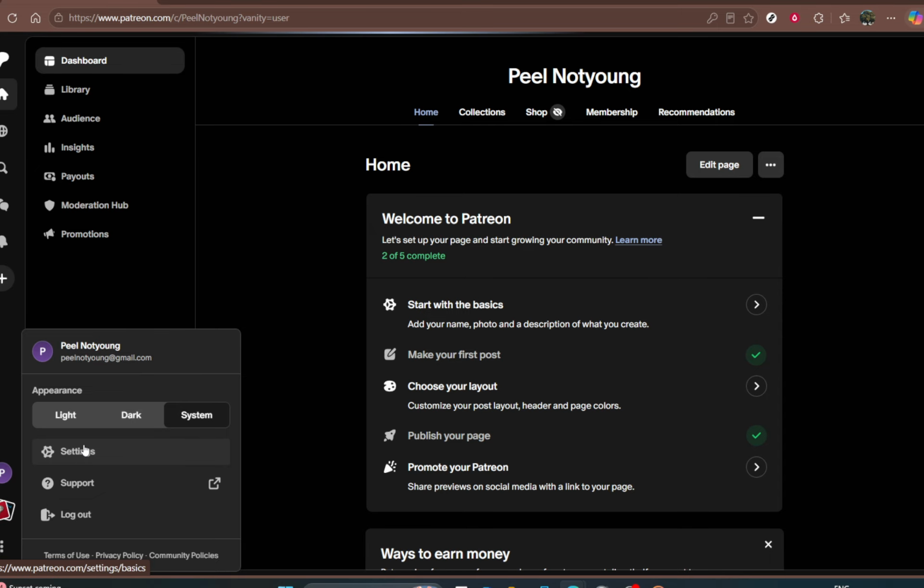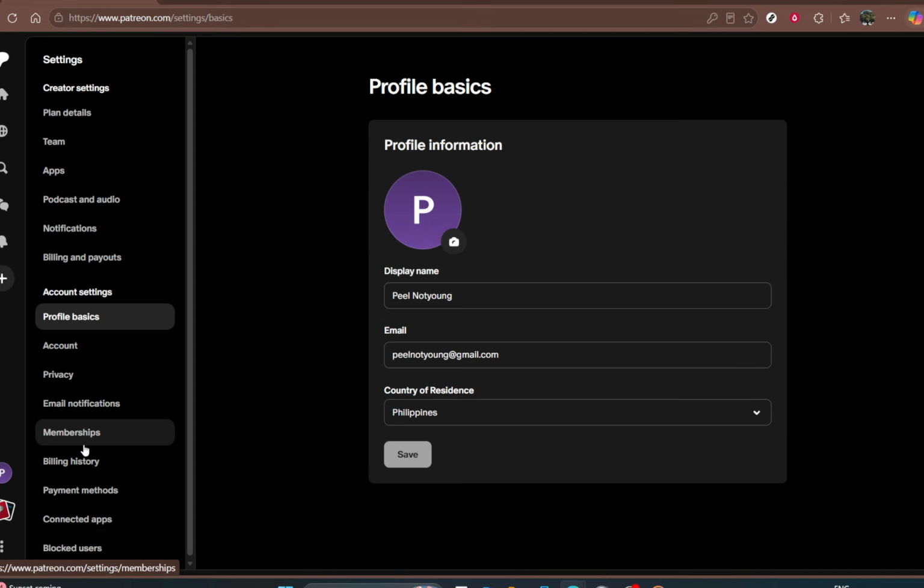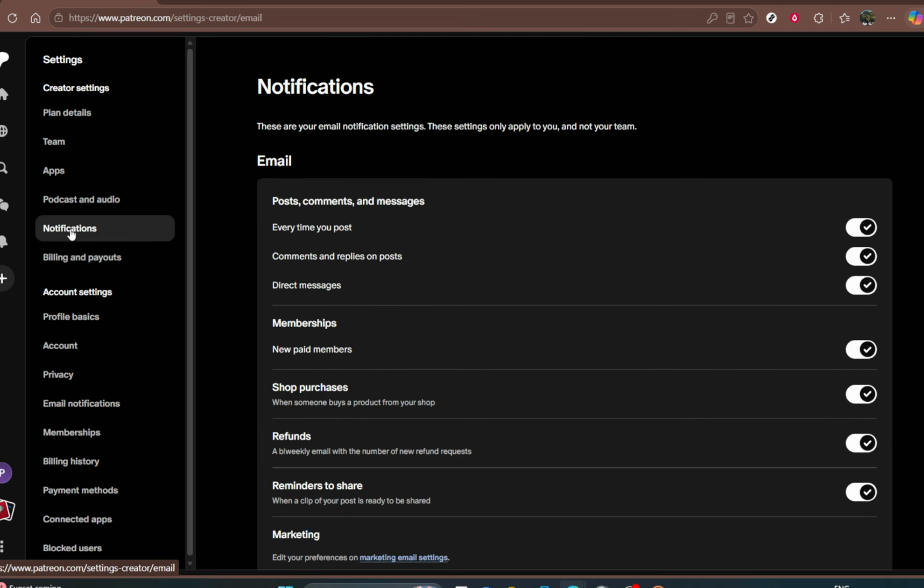To begin, log into your Patreon account. Make sure you're signed into the correct account before changing anything, especially if you use more than one login. Once you're in, look for the settings area. On desktop, this is usually found in the left side menu. On mobile, you may need to tap your profile icon first to open the menu and find settings there.